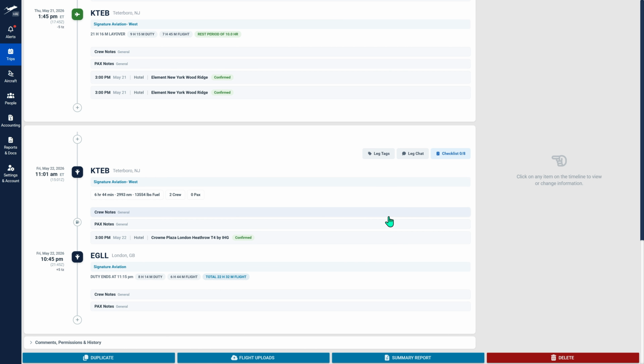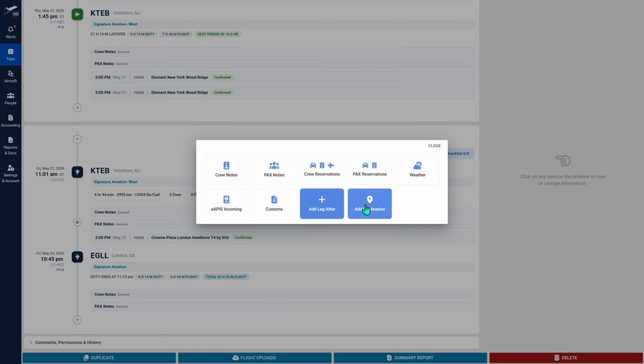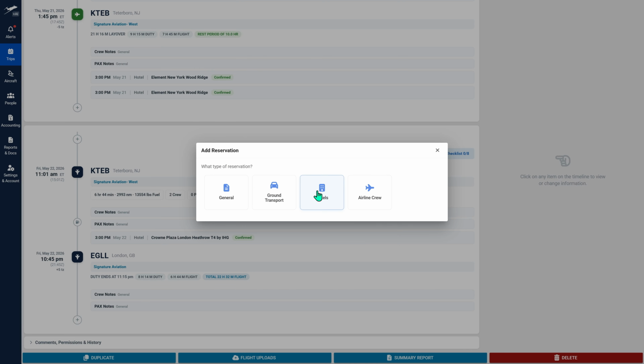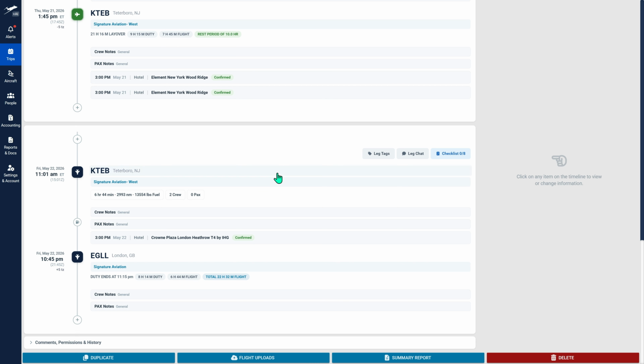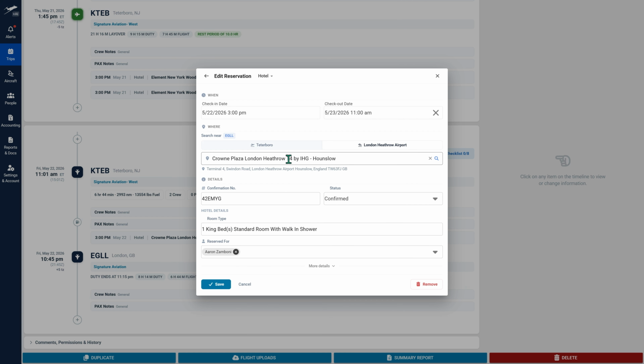And anytime you come back to Book Direct with AM after a previous booking, you land on a summary of your current and past reservations for that leg, with a Search for More Hotels button if you need additional options. To edit any reservation, Book Direct or otherwise, click its card on the timeline. The wizard reopens to the form.